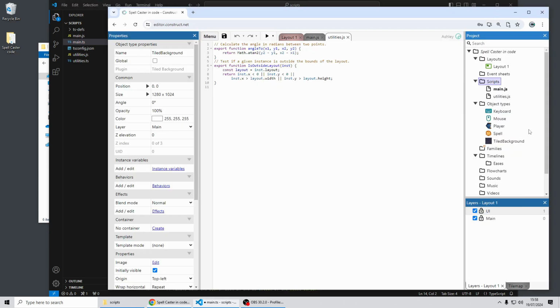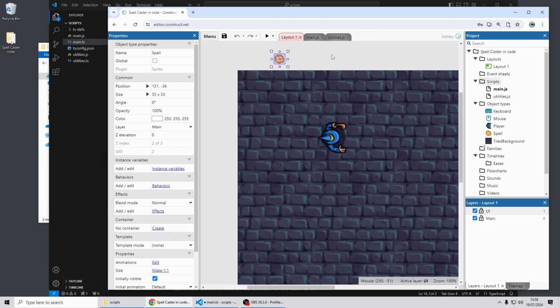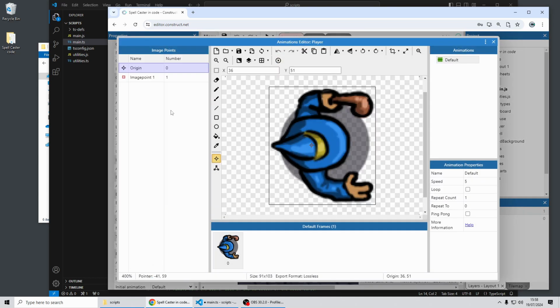What I'm going to do is, if I go back to the project here, you can see there's a sort of fiery spell here, and I'm going to make the player fire that out from their hand when you click the mouse button, and I'm going to do that all in TypeScript. And one thing to note is the player sprite here has an image point at the end of their hand here, so I'll make sure that the spell fire thing appears from their hand in this location instead of the origin, which is the default, which wouldn't look right.